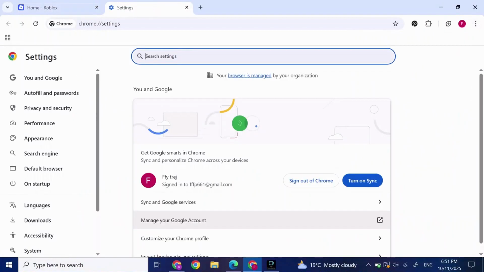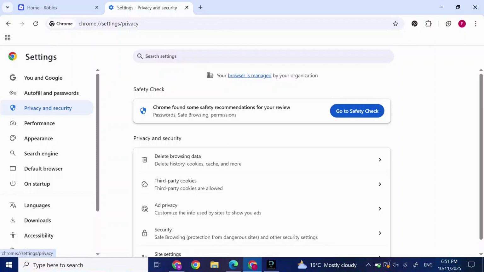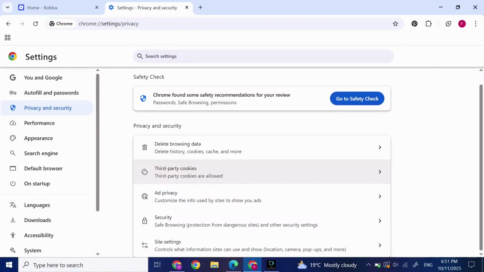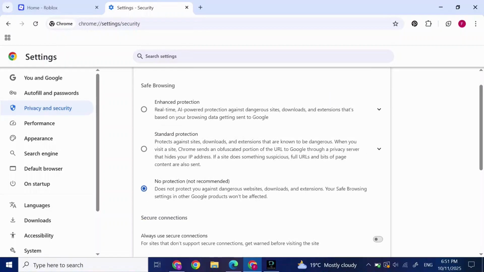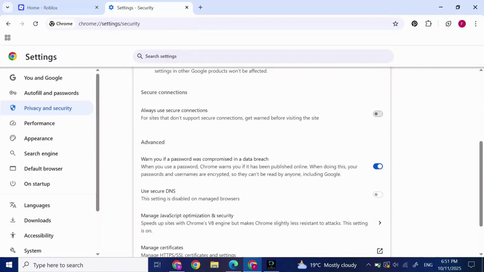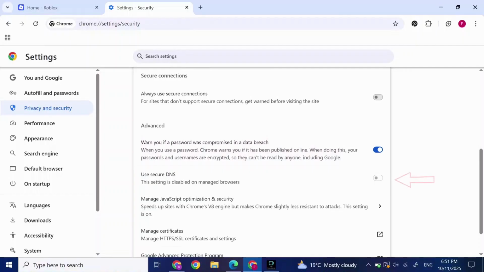After you're in the settings, on the left side, click on Privacy and Security. In here, simply scroll down and click on Security. After you click on Security, scroll down and turn on Use Secure DNS. After you turn on Use Secure DNS, you're good to go in here.